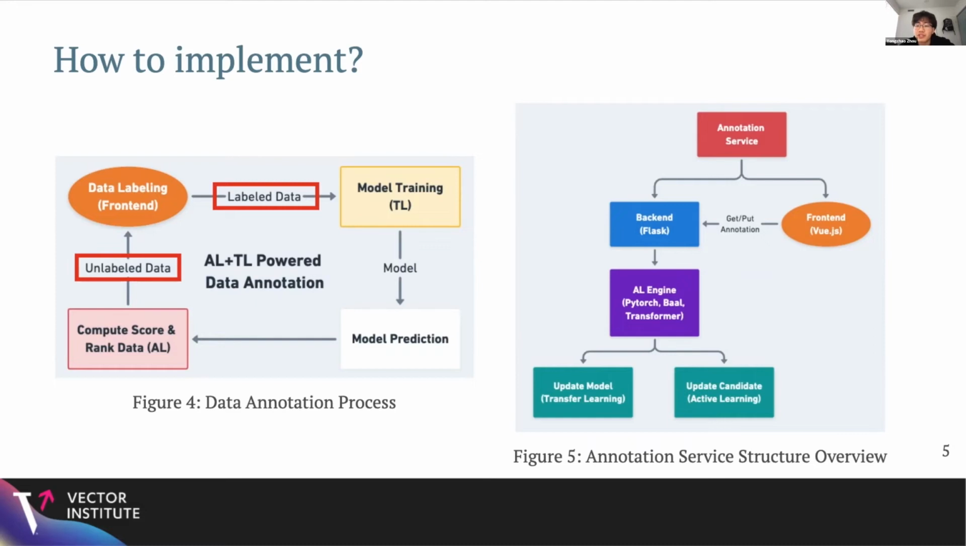The right figure illustrates the overall structure of the annotation service. We implemented the backend using the Flask framework and implemented the front end in Vue.js. The most important component in the backend is the active learning engine, which is built using PyTorch, BERT, and the Hugging Face transformers library. The active learning engine has two main functions, update model and update candidate. When you call the update model function, the active learning engine will train a model using all the labeled data using transfer learning. And when you call the update candidate function, the active learning algorithm will compute the score for each data point and sort them according to the score.